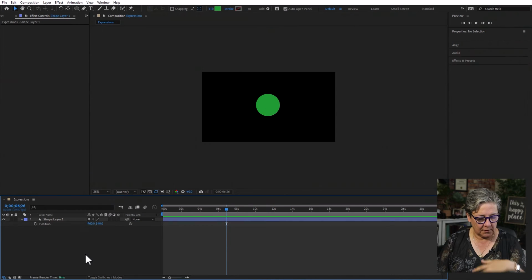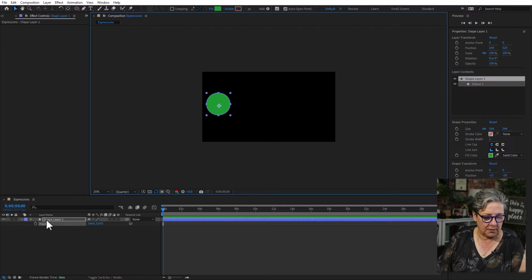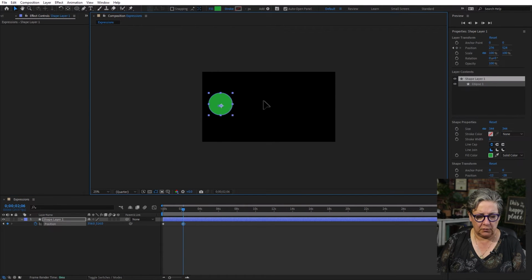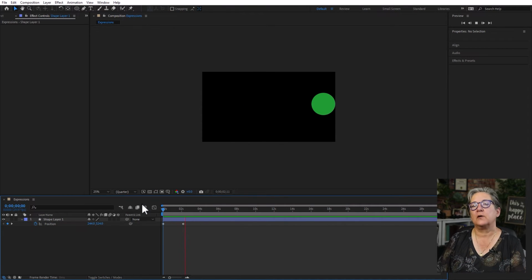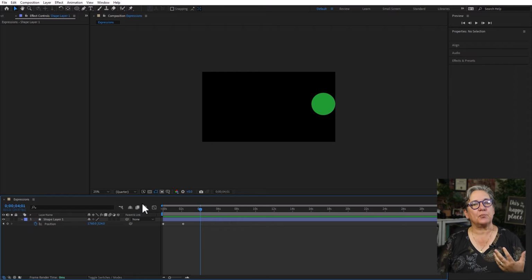Let's talk about some really useful expressions. So I'm going to go ahead and delete that expression, and now I'm just going to create a little bounce. So from here, it'll go to here. All right? I want this to loop forever and a day. So we're going to use a loop expression.